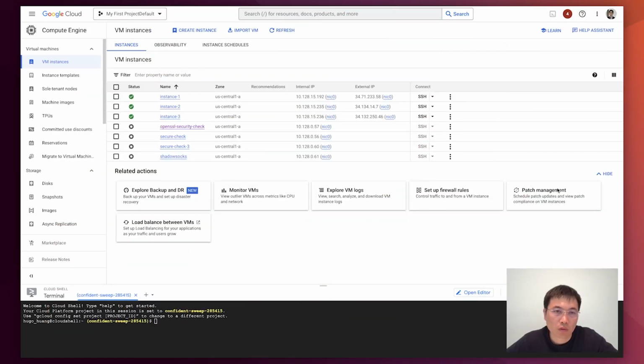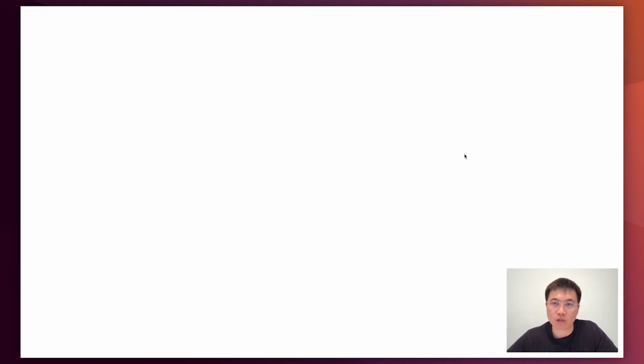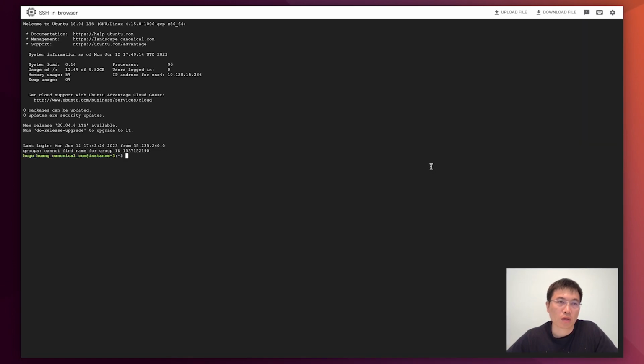Now, let's upgrade a Ubuntu 18.04 LTS to Ubuntu Pro. So let's SSH into this machine. This is a Ubuntu 18.04 LTS because it's out of the standard support. You won't get any security patches. So see, this is Ubuntu 18.04 LTS.